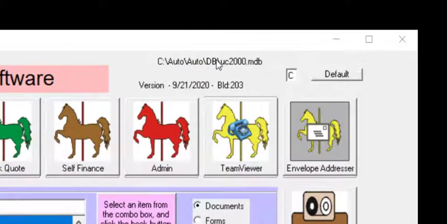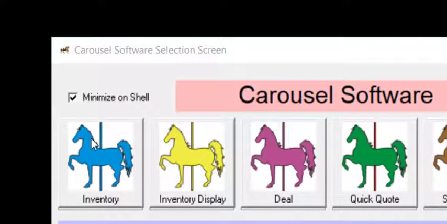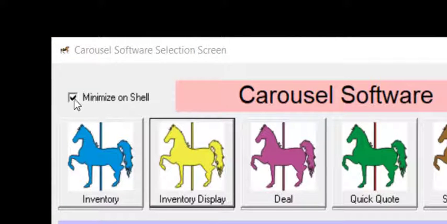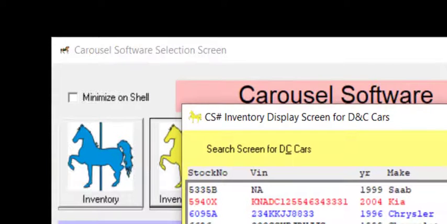There's a few other things on this screen that are not immediately obvious. One is this little thing up here that shows where the program was launched from and what the database name is, in this case UC2000, which is my test database. This thing down here shows when the program was last recompiled. There's one other control on this screen, and that is this checkbox. If you check it and you launch a display, then the splash screen will minimize itself. If it is unchecked and you launch something, the splash screen will stay in the background.